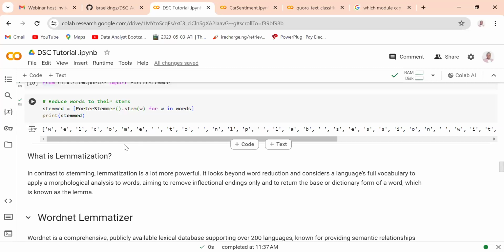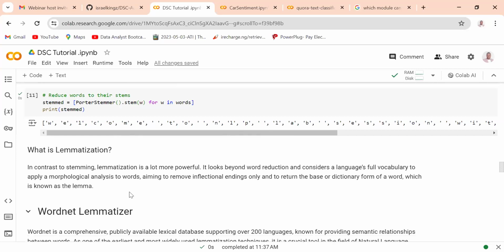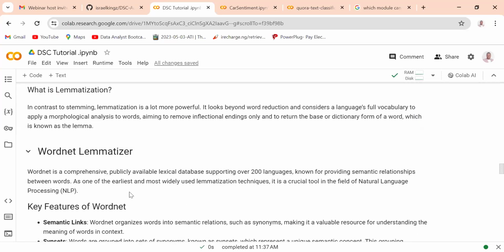So lemmatization, like I mentioned, is a lot more powerful. It looks beyond word reduction and considers a language's full vocabulary to apply a morphological analysis to words, aiming to remove inflectional endings only and to return the base, dictionary form of the word, which is known as the lemma. Right. So for us to use lemmatization, we want to use a particular module called WordNet.